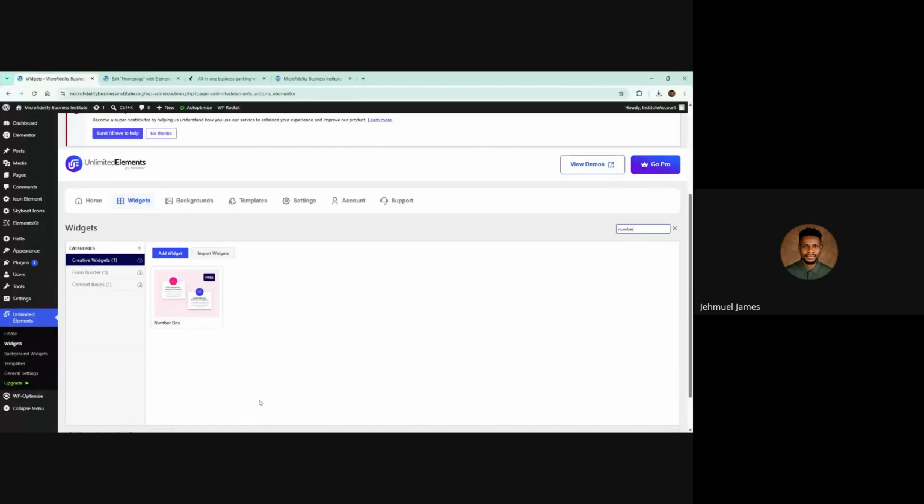Now we have a number box. Okay, great. Let's see from the form builder what we have. Number field. Well, that's not what we're looking for. Let's say content boxes. Icon number box. These wouldn't do much.